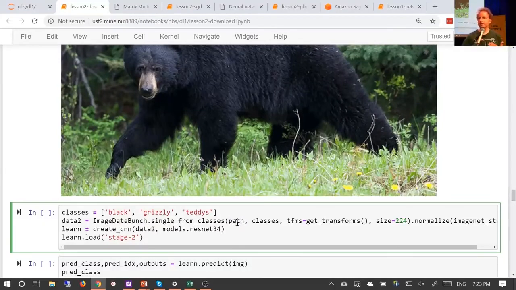But what we do need to do is pass it the same information that we trained with, so the same transforms, the same size, the same normalization. This is all stuff we'll learn more about, but just make sure it's the same stuff that you used before. And so now you've got a data bunch that actually doesn't have any data in it at all. It's just something that knows how to transform a new image in the same way that you trained with, so that you can now do inference.